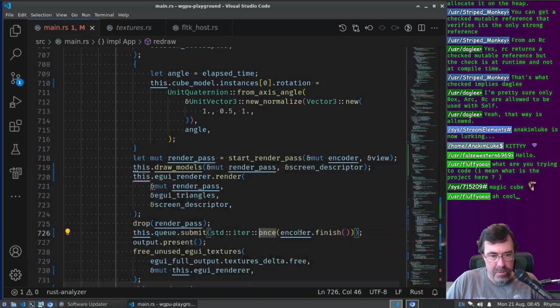Yes, the magic cube. I ought to have it on a timer that every half an hour I give the 30-second summary of what I'm doing, right?